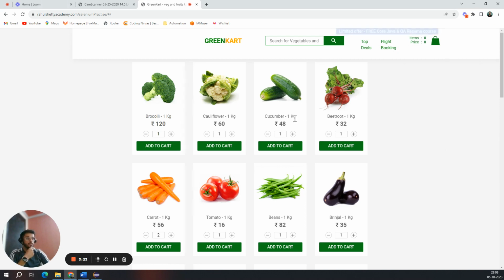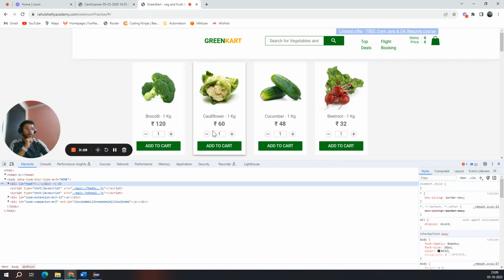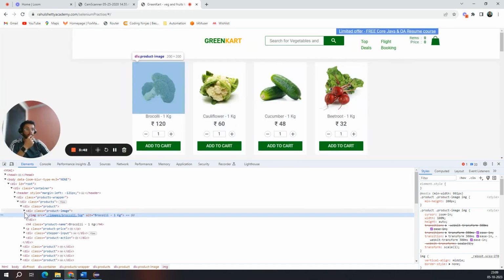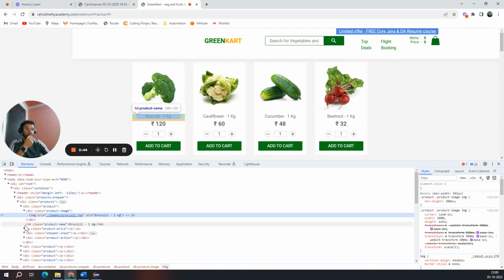So from the problem statement itself, you might have got what we need to do here. First of all, we'll need the text of this element, correct? Let's say I inspect this. This is an image, and this is h4, this is the text.